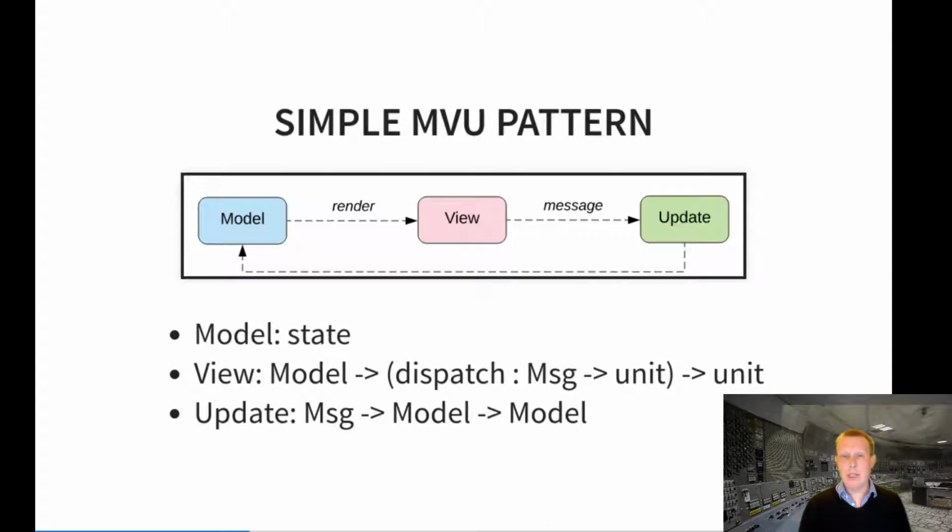So the way this works is that you start out, we have a model, which is just our state. It's just data. You can think of it as just a record type or a record of records or tuples, or it might be a string, whatever.